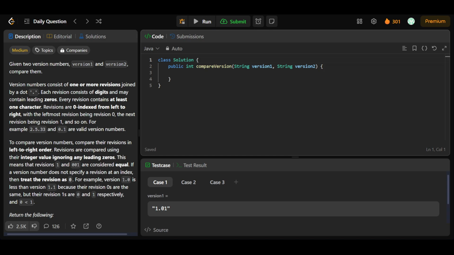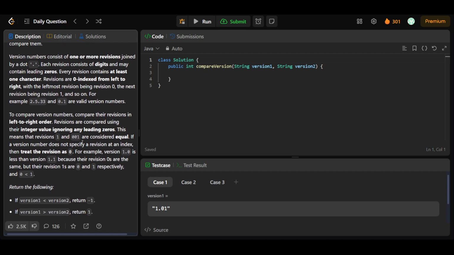Just like Android version numbers, these are also version numbers, and each revision consists of digits and may contain leading zeros. Every revision contains at least one character, and revisions are 0-indexed from left to right, with the leftmost revision being 0 and the next revision being 1, and so on. For example, 2.5.33 and 0.1 are valid version numbers.